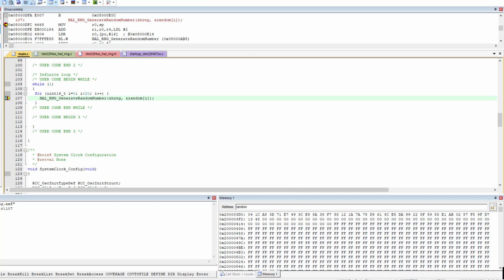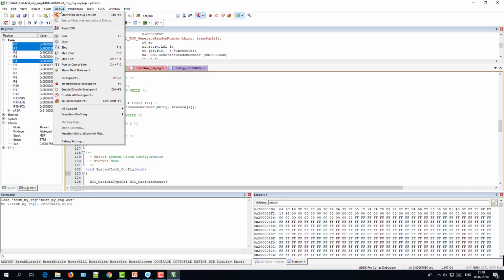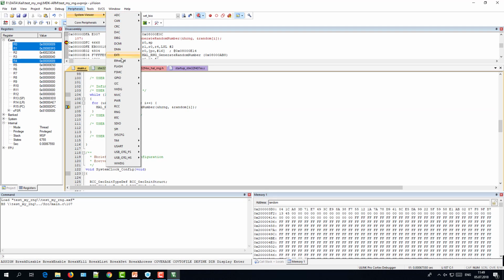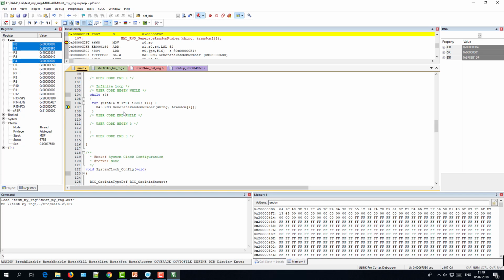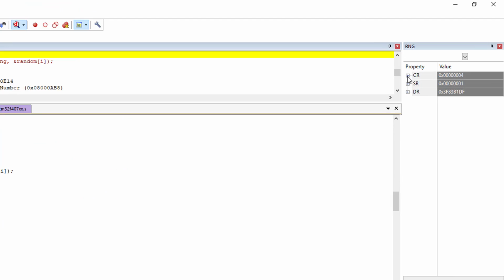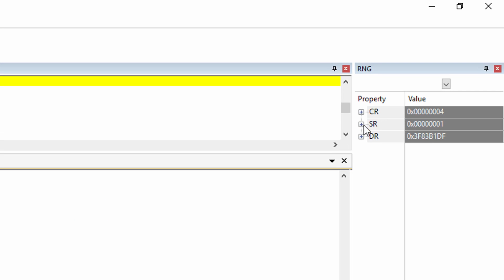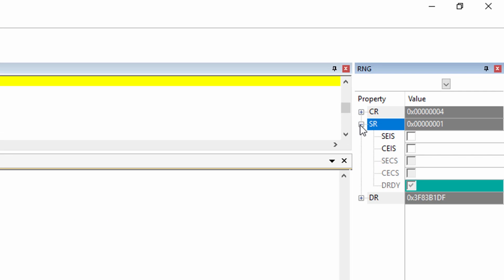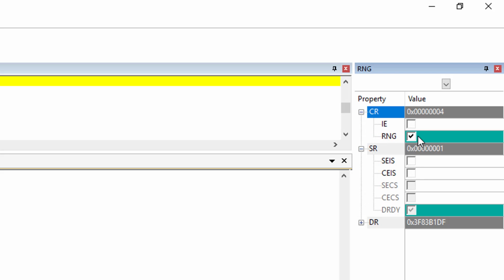We could also check the registers if we want. So here's the RNG register, so we can actually see the register content here as well. Here's the data ready, the DRBG data ready. We see no errors here. We see the RNG enabled bit set here, and so on. And then, of course, this is the data register.